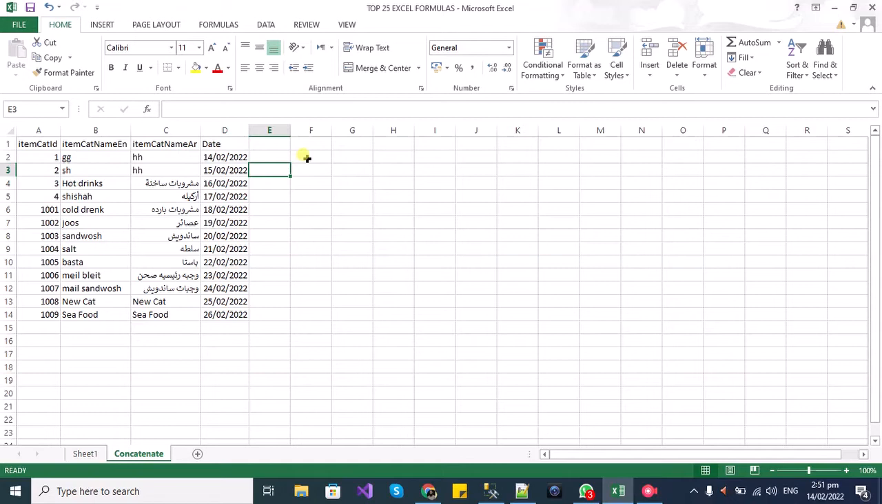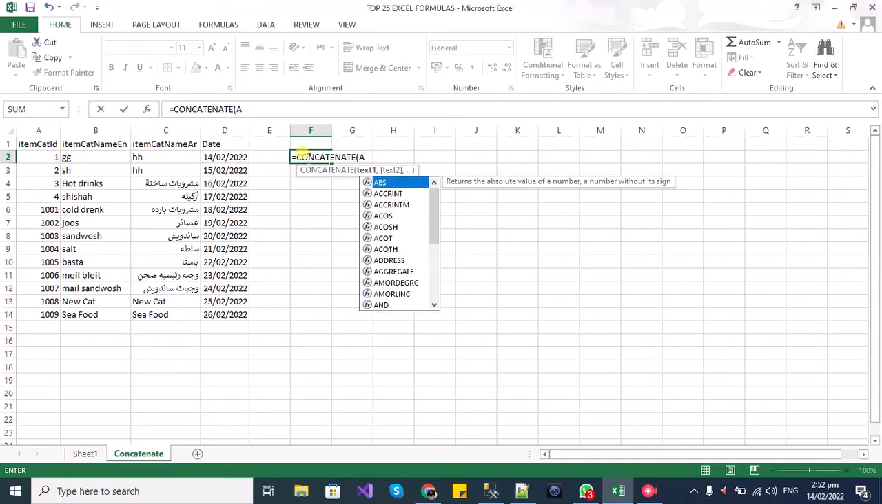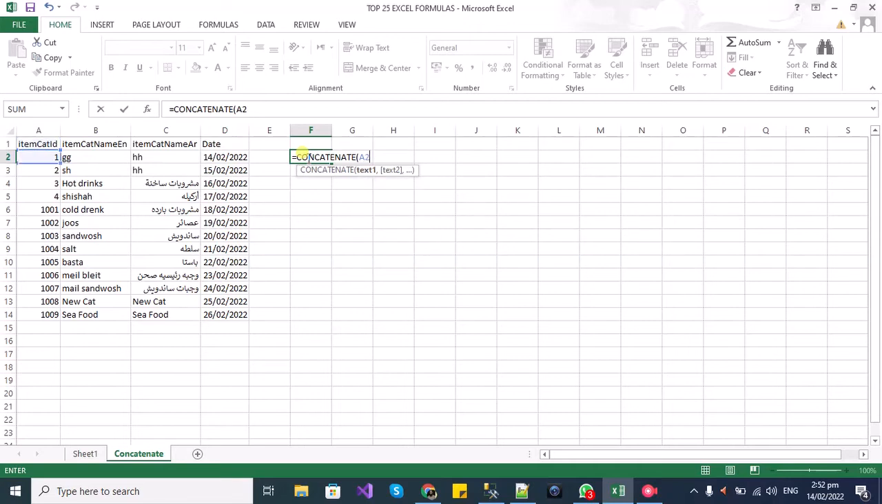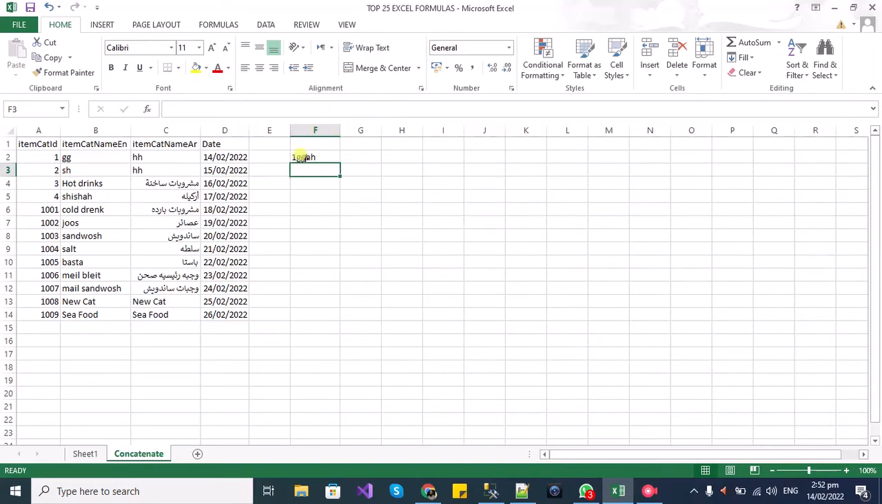Basically, it is used to merge two or more strings. So let's start concatenate. It is asking for text one, and we will be referring to the A1, A2 column, and then it should be merging B2 and C2. So you can append as many as you can. So you can see here it has merged three strings.